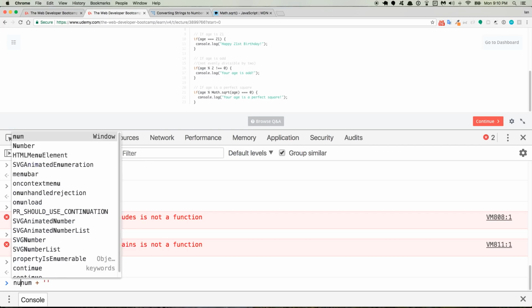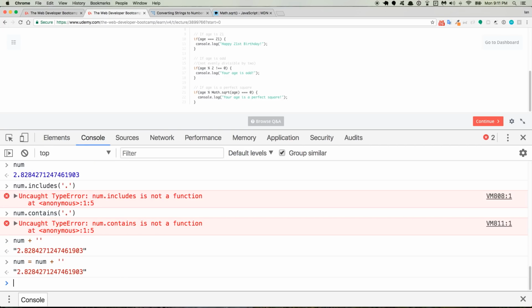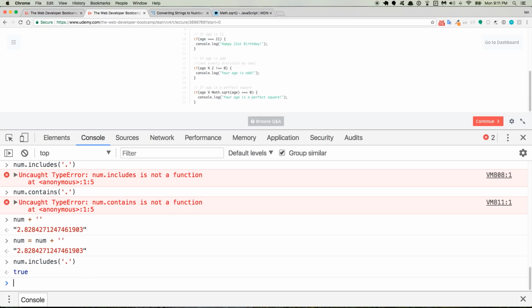So we'll say num is equal to num plus an empty string. Now if we say num dot includes, and it says true, it does include a decimal point or a period, then we know that it is not a perfect square. So let's start from the top.